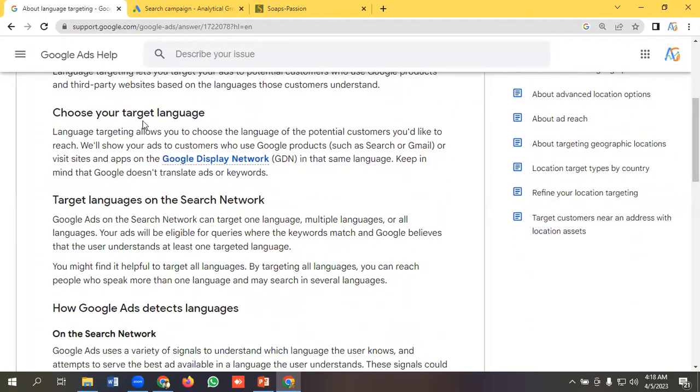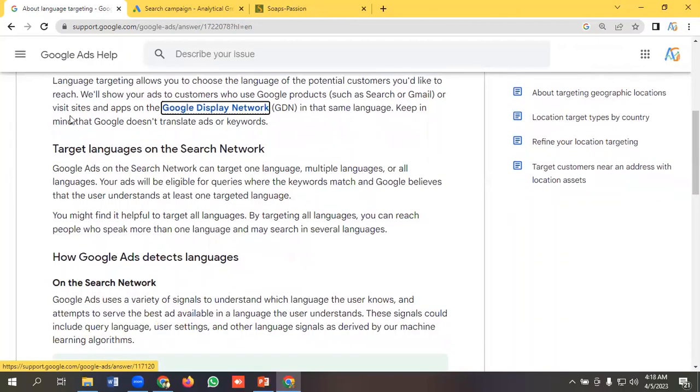Choose your target language. Language targeting allows you to choose the language of the potential customer you'd like to reach. We'll show your ads to customers who use Google products such as search or Gmail, or visit sites and apps on the Google Display Network (GDN) in the same language. Keep in mind that Google doesn't translate ads or keywords.